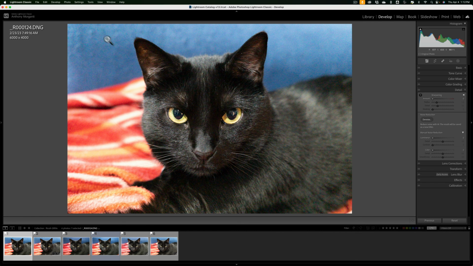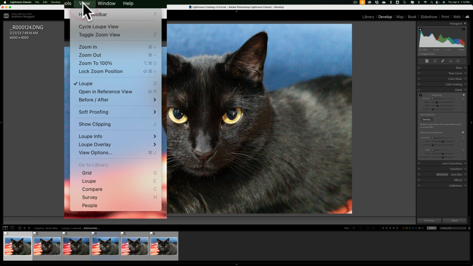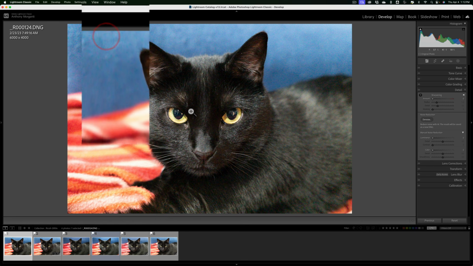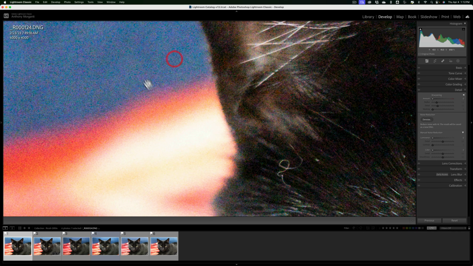All right. What we're going to do is when I zoom in, I don't want it to jump around. So we need to lock the zoom position in Lightroom. To do that, go up to View and then down to Lock Zoom Position. Make sure that's turned on. And let's zoom into a place like right here. There's a lot of noise and color and stuff.